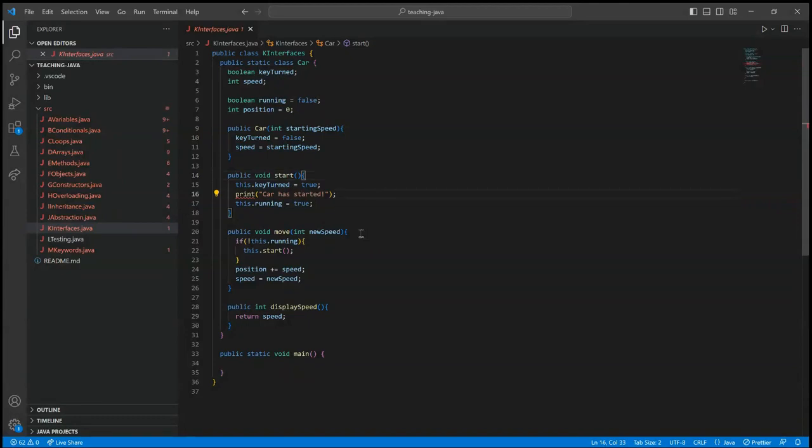We have this method move, which takes this new speed. I don't know why I wrote it like this. Maybe it could work without this if the car is going to keep moving at the speed it's already at. But this is how I wrote it. If it's not running right now, we need to start the car, and then we're going to move the position by however fast we're going right now, and then set the speed to the new speed. And then one more method which displays the current speed of the car, just returns the speed.